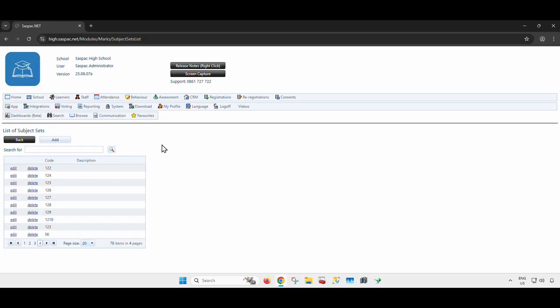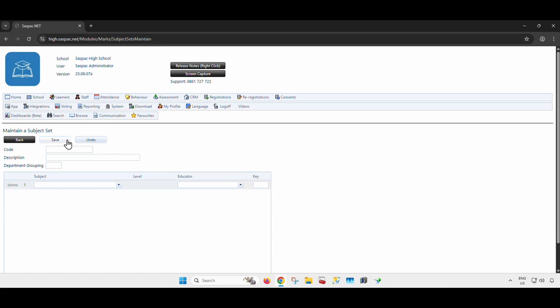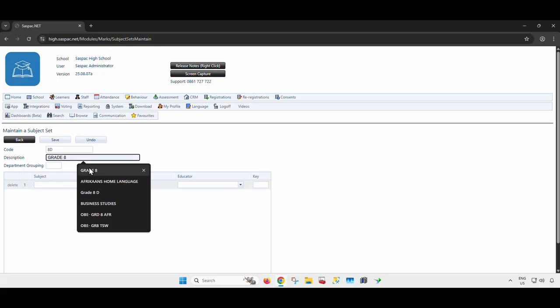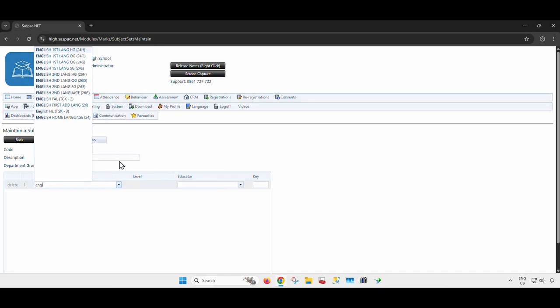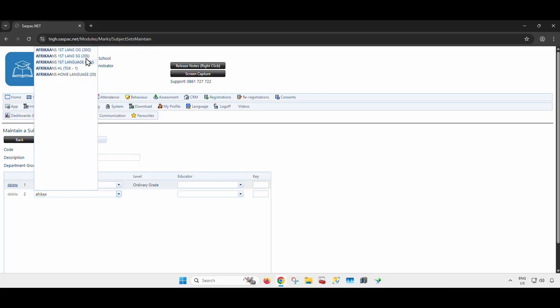A subject set is like a package of subjects grouped together that multiple learners take. It's especially useful for grade 8s and 9s, since students in those grades usually move together with their class to different subjects as a group. Let's add a new subject group for grade 8. We can name it whatever suits us. And then we simply add in our subjects, teachers, and keys for each of the classes.